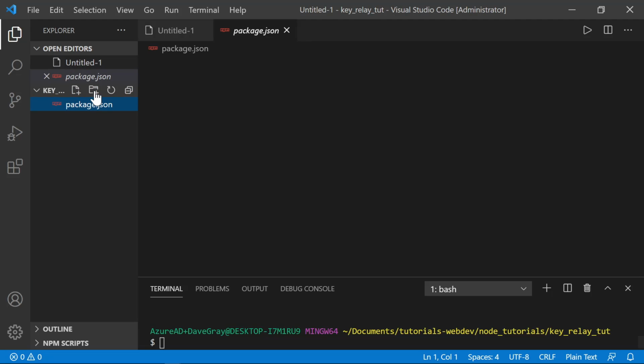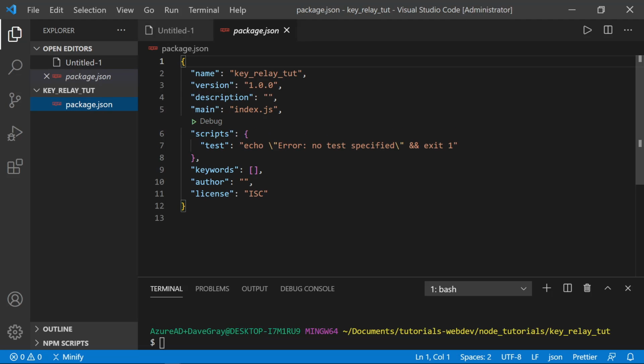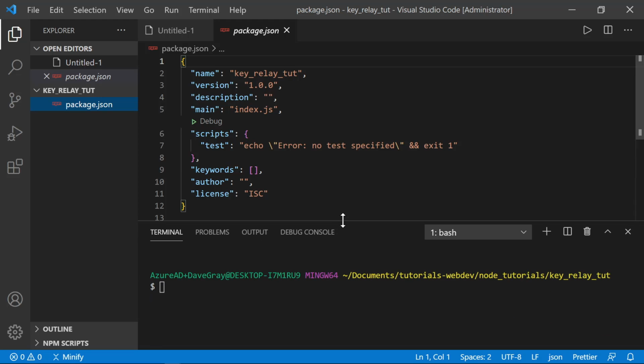So now I'll scroll that down. We can look at the package.json. You can see the name is the name of the folder. I have key-relay-tut, version, no description. The main file will be index.js. We have a place for our scripts, and they put in a test script, keywords, author, and license. We don't really need to add anything else to that right now, but some things will be added automatically as we add some dependencies with npm to our project.